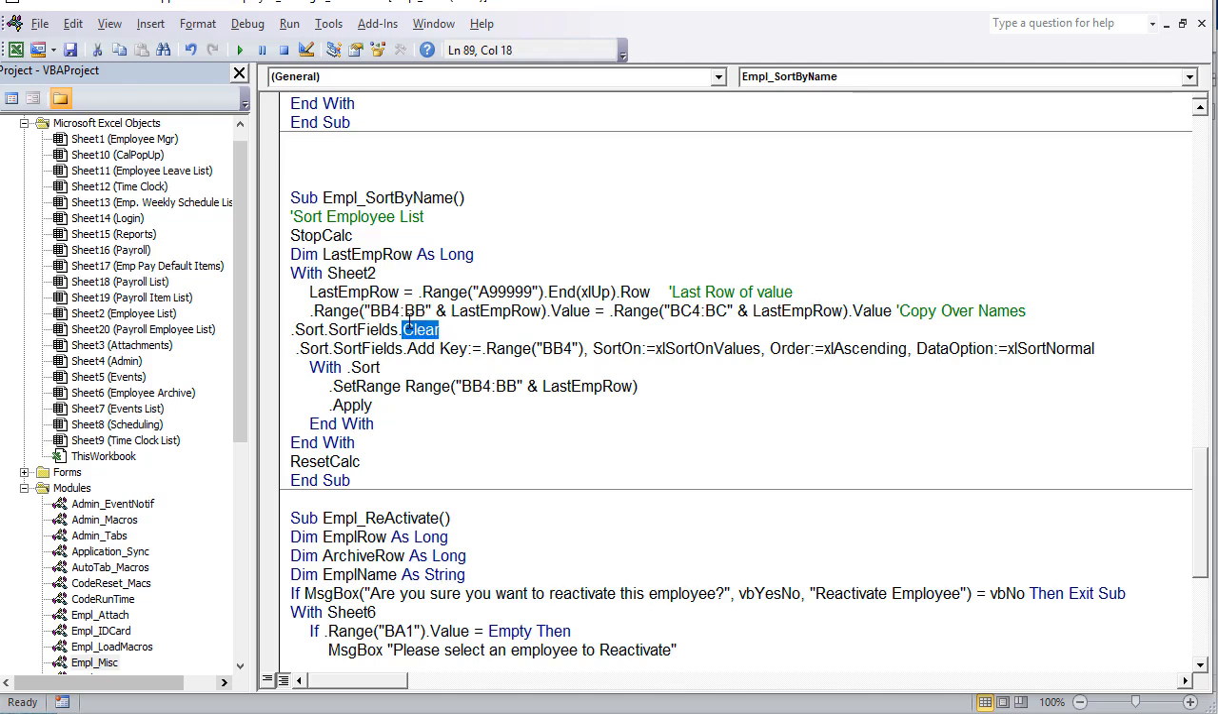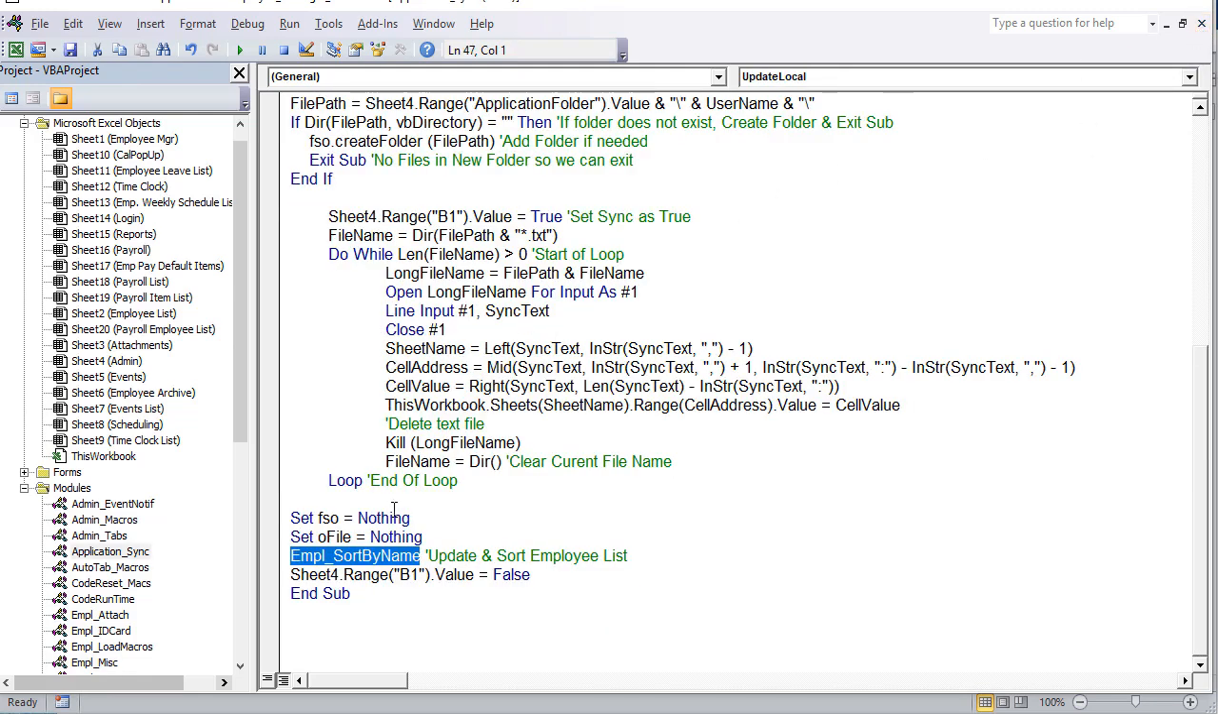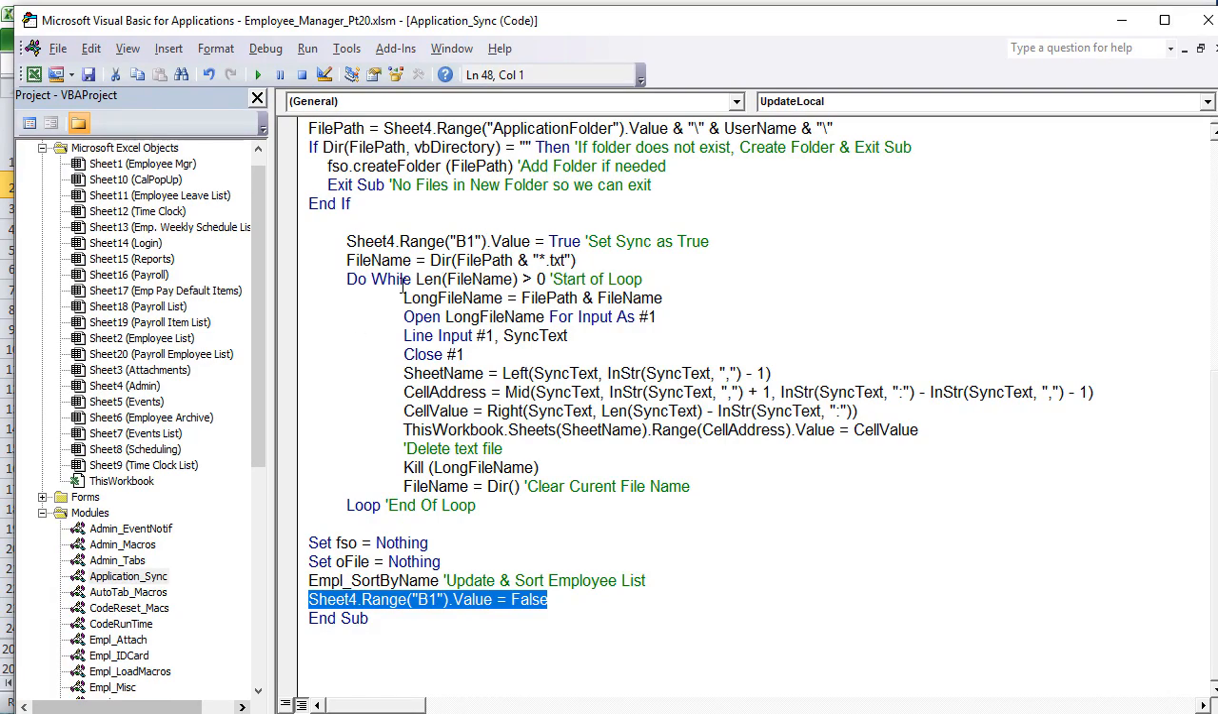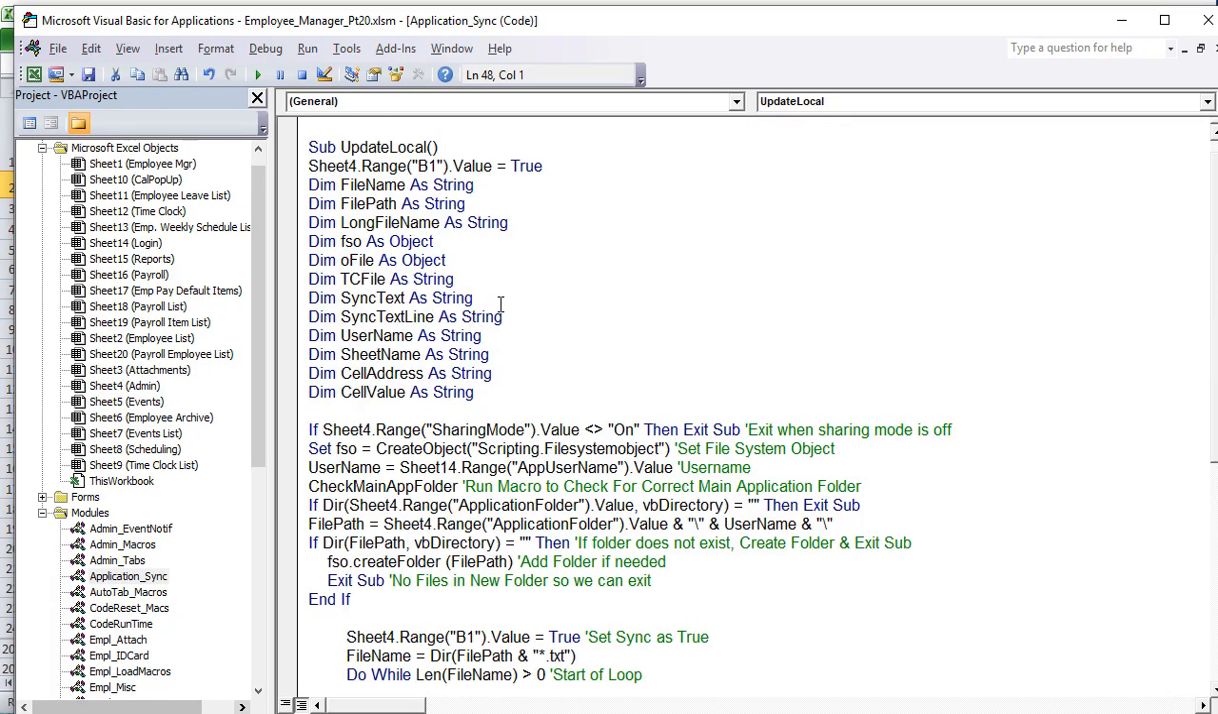So to do that, we're going to clear the sort fields. We're going to copy over the names from BC, which is our formulas, and we're going to copy them to BB. So first we're going to copy the list over. Next up, we're going to sort, but only BB. We're only sorting that column, the range here, BB4 through BB in the last row. So we're just sorting that specific column and nothing else. That's very important. So that's sort by names. And of course, in the end, we're going to set B1 to false. That is how we do it. That is how we sync changes. Great, so that's exactly how we run through that.